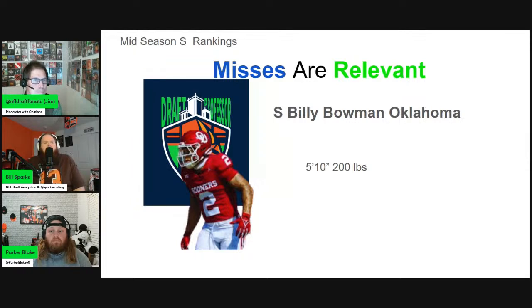All that being said, this is a guy that's right in that early part of day 3 range, that round 4 range. Reminds me a little bit of a diet Antoine Winfield Jr. in the fact that he can do a lot of the same things that Antoine Winfield does, but there are some issues. Winfield was much better in zone coverage than Billy Bowman is, so that's something that I'd want to see him work on. But Parker, what do you have on Billy Bowman, and what do you think about him?